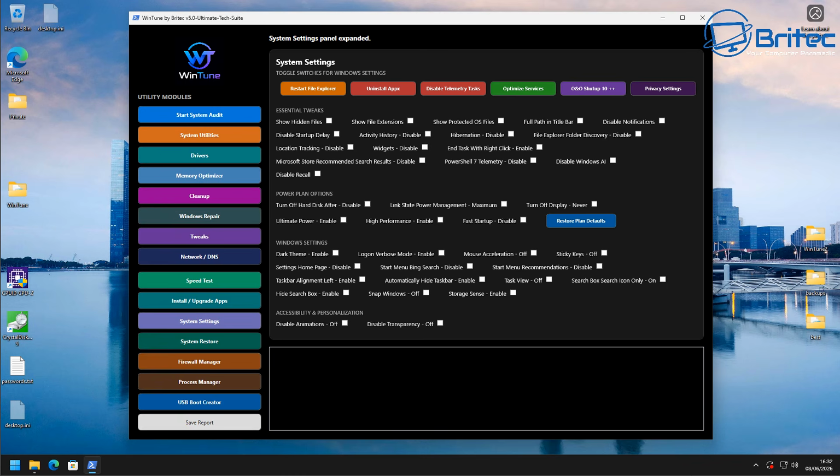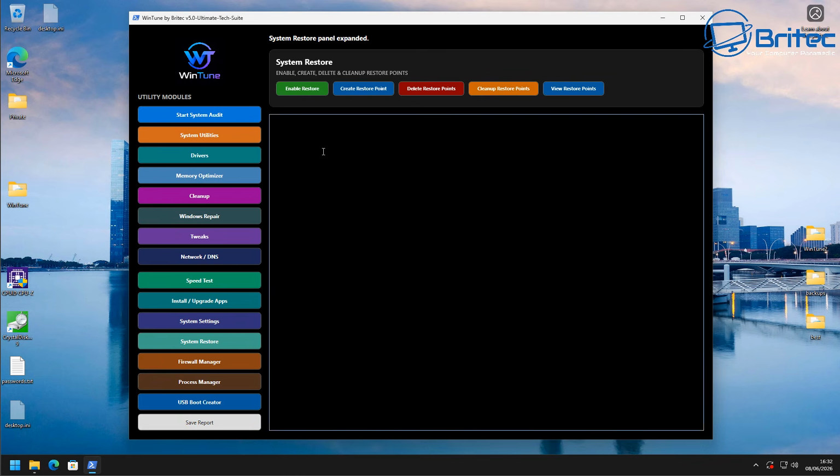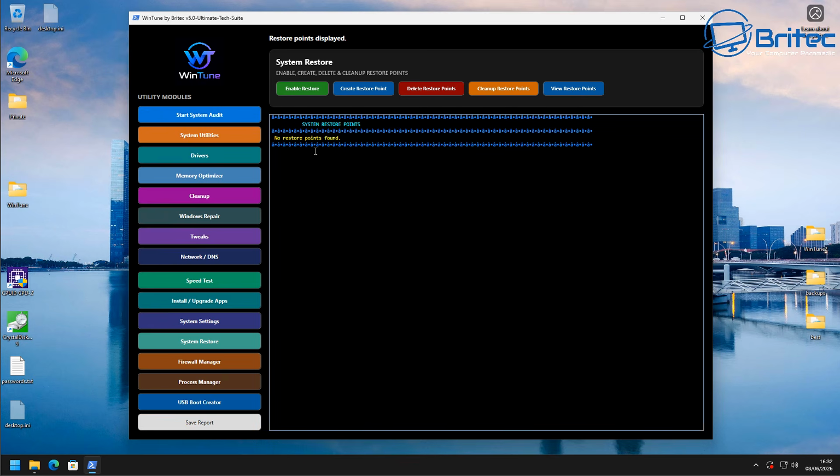We also have system restore here. So if you've got system restore points that you want to do, you can view system restore points right here by clicking on this. It doesn't have any, so you can create a system restore point by clicking on this right here. If it doesn't allow you to create one, it means you need to enable it. And then you'll get a restore point created successfully.